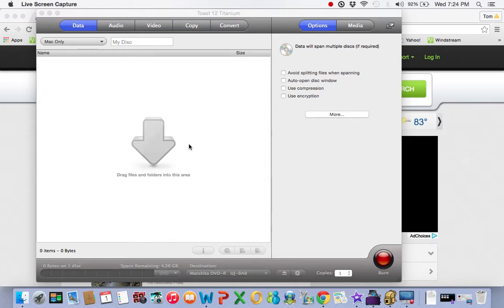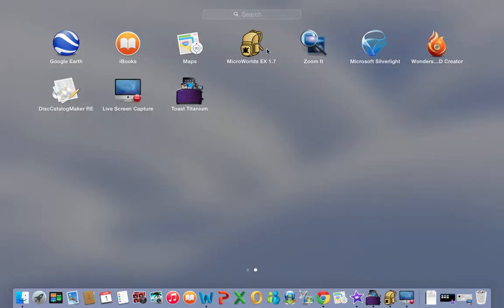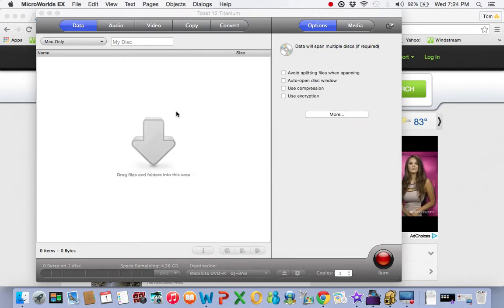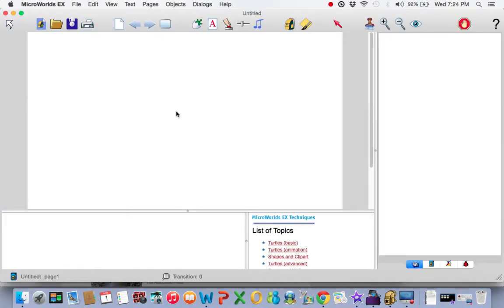ZX Logo lesson 1A, the beginning basics of things. On the Mac version, go to the launch pad, find your MicroWorlds EX, and start with that screen. We'll do free mode because we haven't done anything yet. Your screen looks like this. We're going to start by getting a turtle up here at the top.